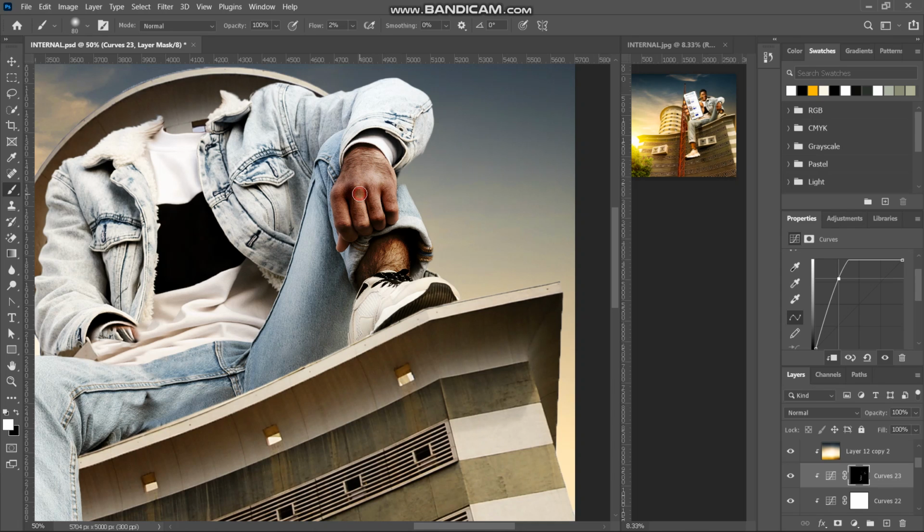When using this technique, just make sure you don't overdo it, otherwise the overall image will look unnatural. So ensure the flow is at around 2%. That's the before and after. It's all in the details, guys.